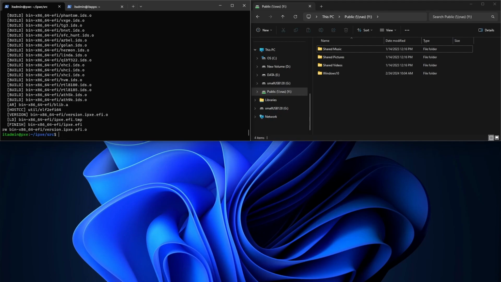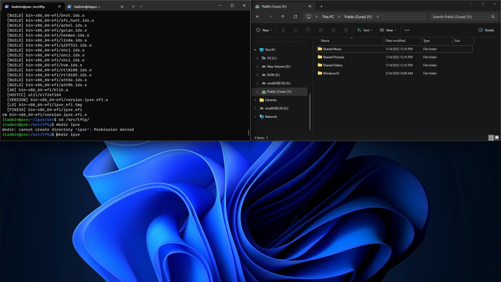Let's go ahead and create our required folders in our TFTP server. So we're going to make an iPXE directory. This is where we're going to be putting the boot file along with the script that's going to be used.